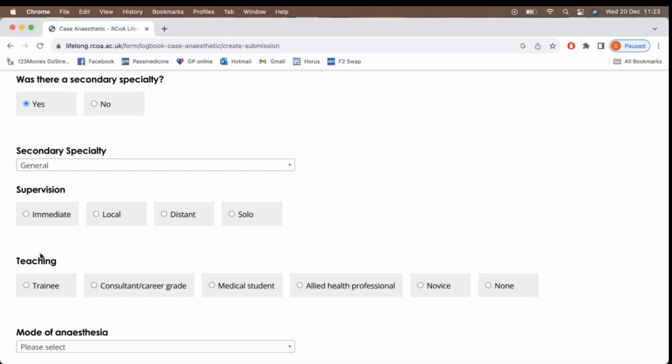Now, supervision levels, your logbook is meant to be the supervision level you think you were under during that case. So immediate is quite self-explanatory. A consultant or a senior trainee was with you throughout the entire procedure. Local means that they were there nearby within the building if you need them at any point during the procedure. Now, they may have popped in, stuck their head in and checked that you're okay. I personally think that's okay to still call that local supervision if they weren't involved or helping or doing anything.